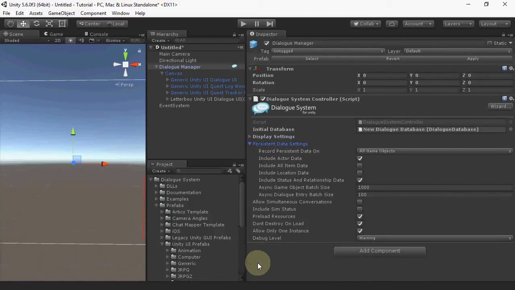Persistent data settings specify what data is included in the persistent data system, which is used for saved games. You can mouse over the various options here to see the tooltips and understand how they work.